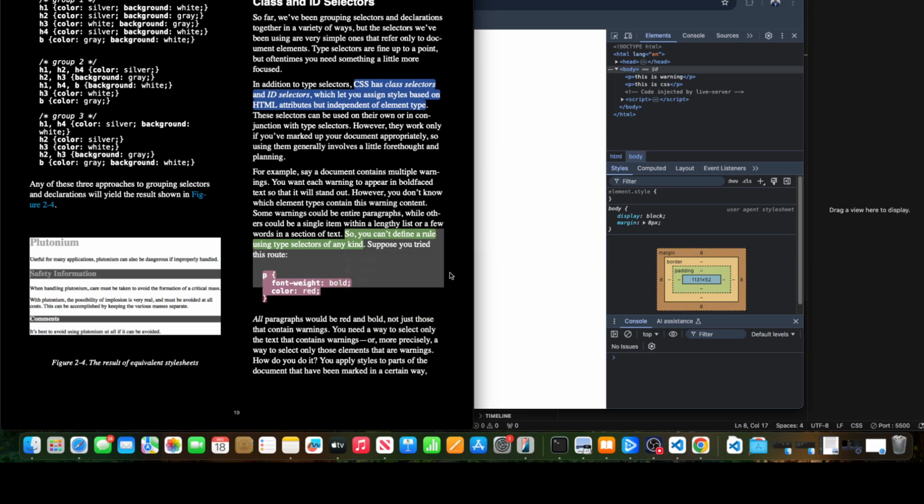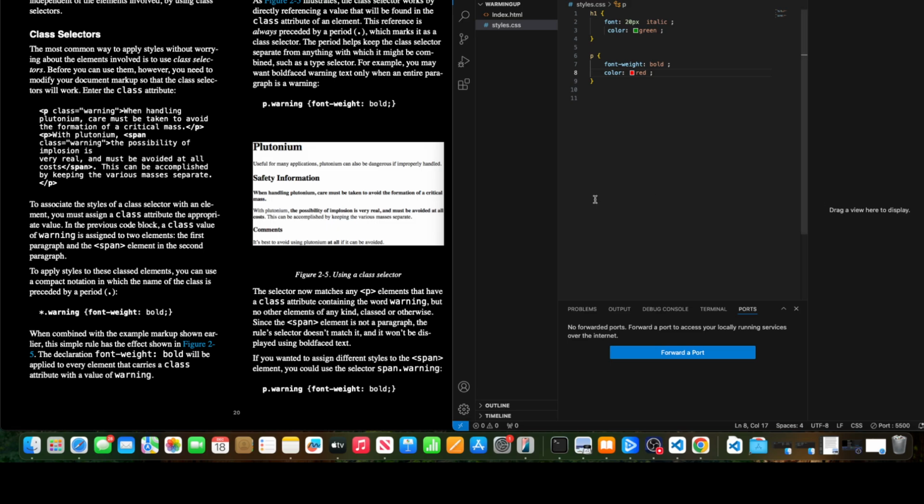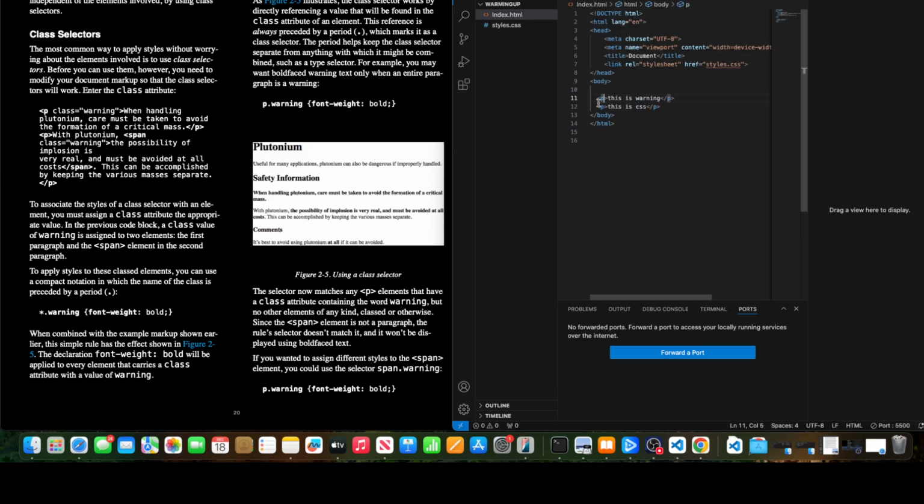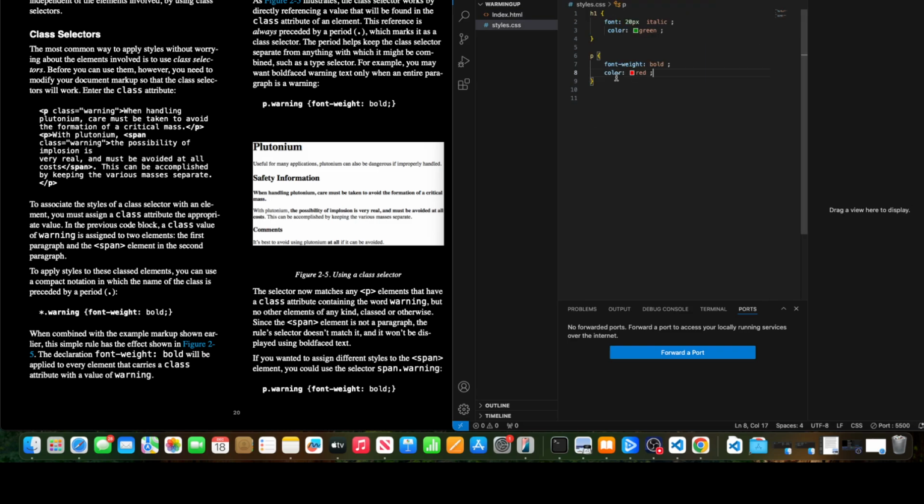So instead of that, what we can do is use a class. I can give this an attribute, class warning. And now when I come in here, instead of mentioning this, I just need to mention the class name. So that will apply to my warning class.